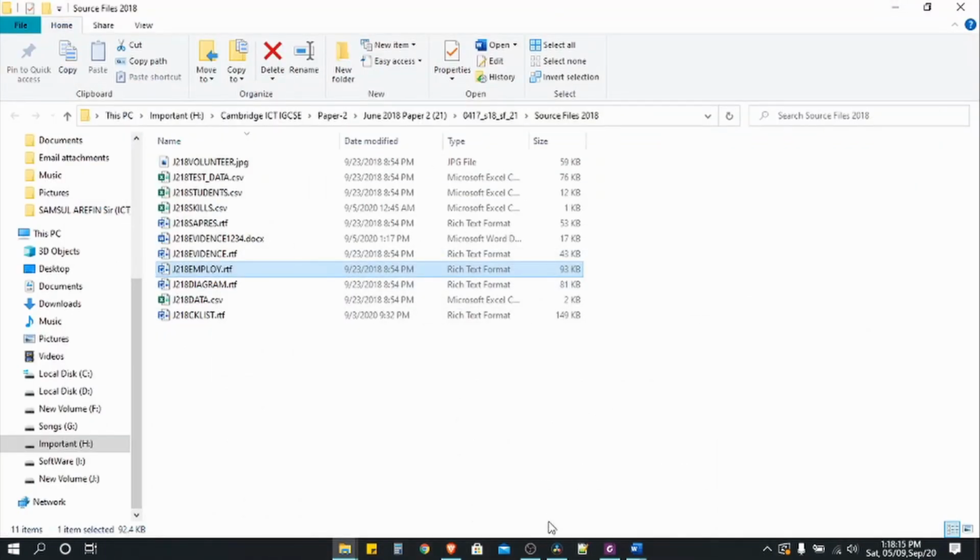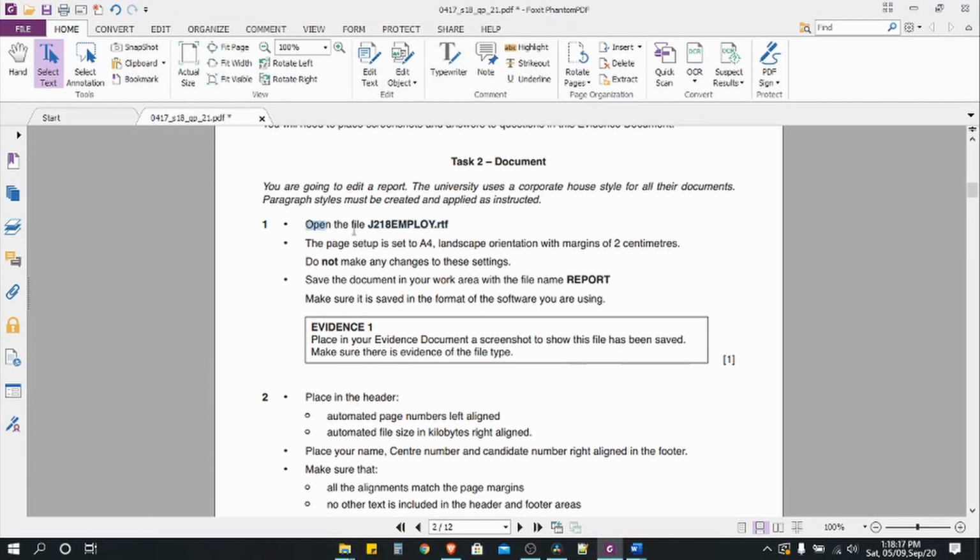In the question it says that the page setup is set to A4 size, landscape orientation with the margin 2 cm. We do not need to change anything over here, so let's skip this part.